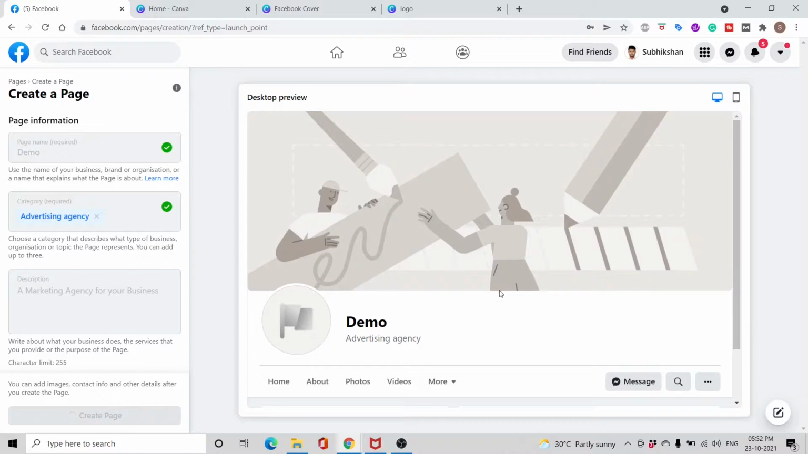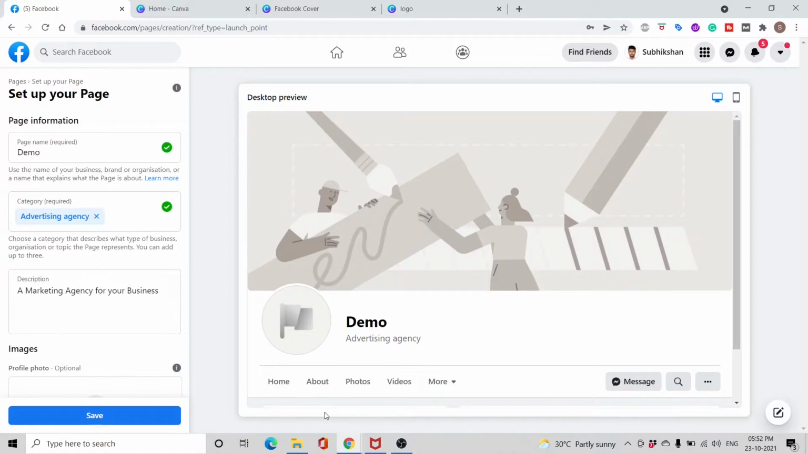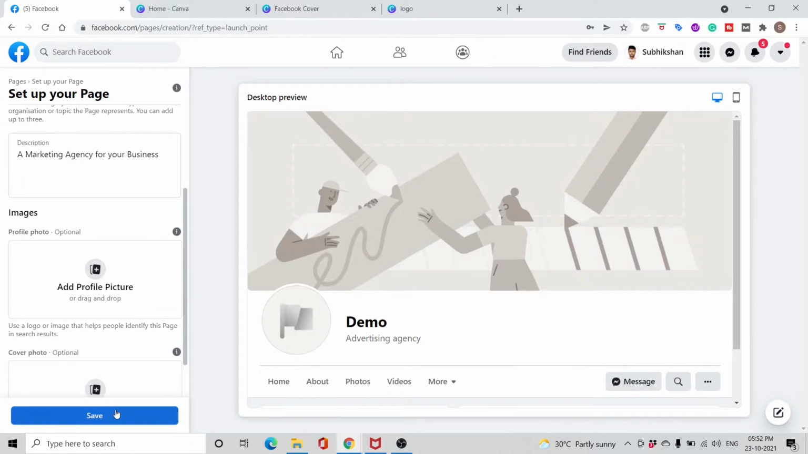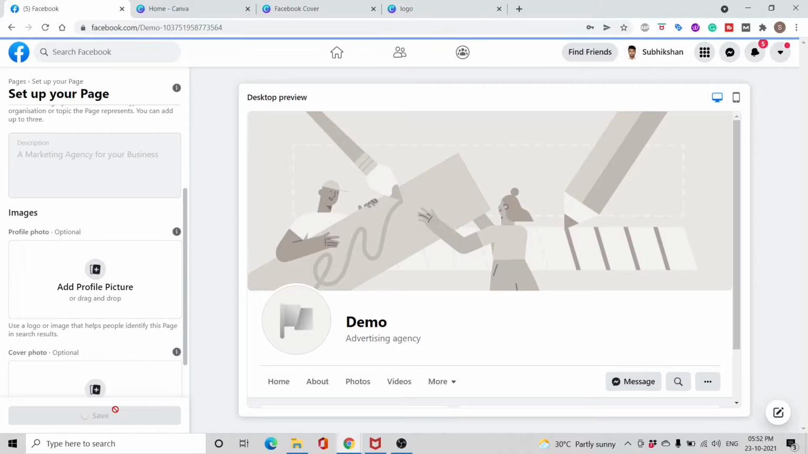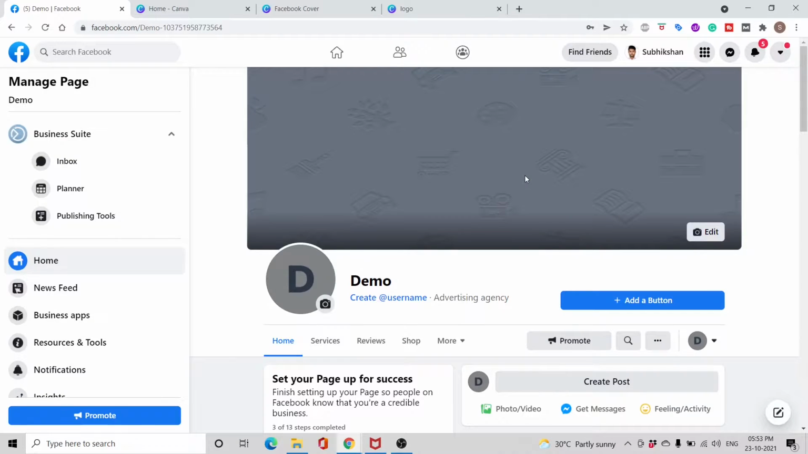You will get a demo on the side that shows how the page will look once it is created. So you can now add images. The page is now created, so we can close this and save. I will show you the next steps for how to add the images.